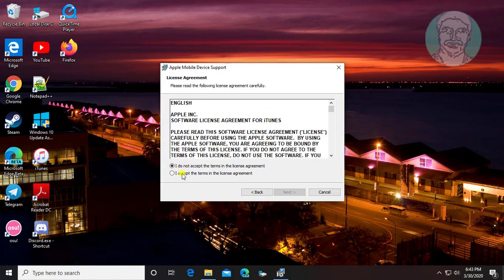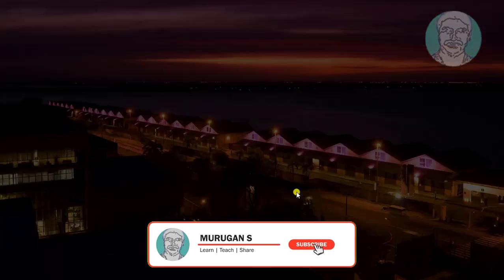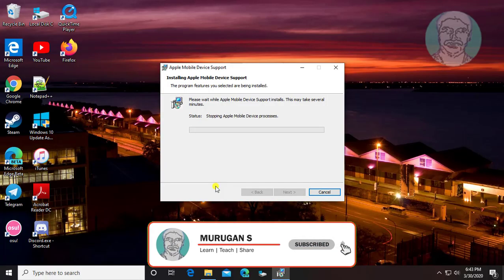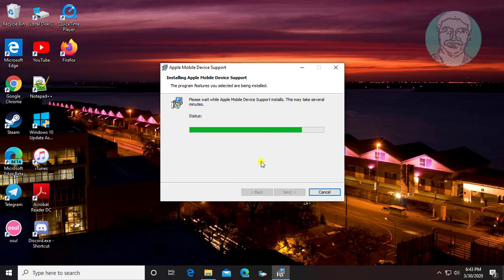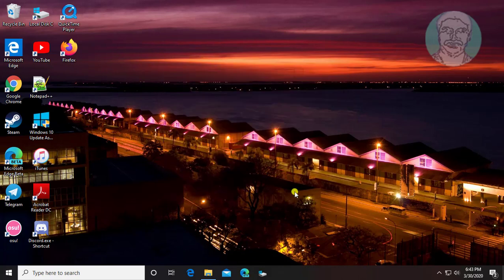Click next. Check I accept the terms in the license agreement. Click yes to continue. Click finish.